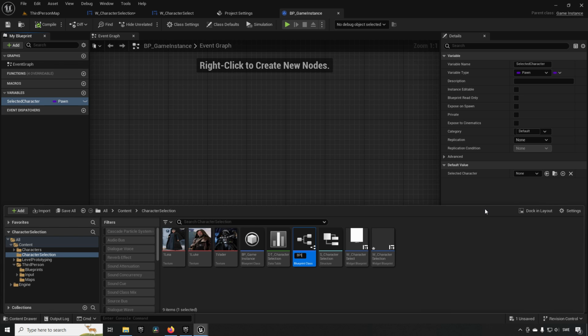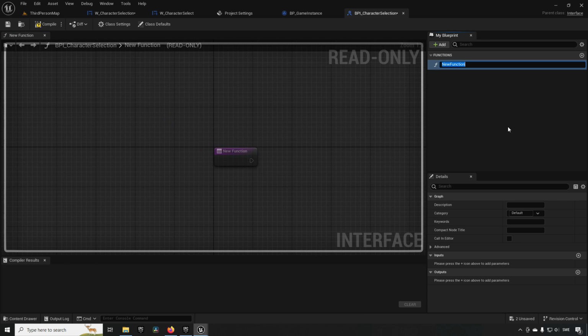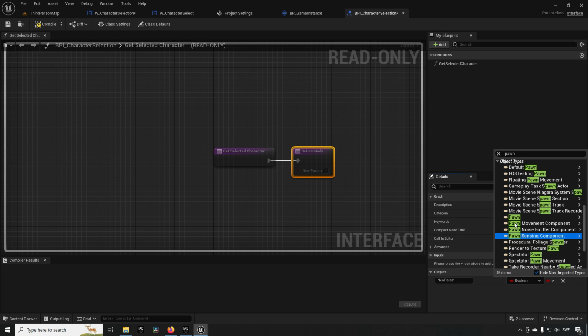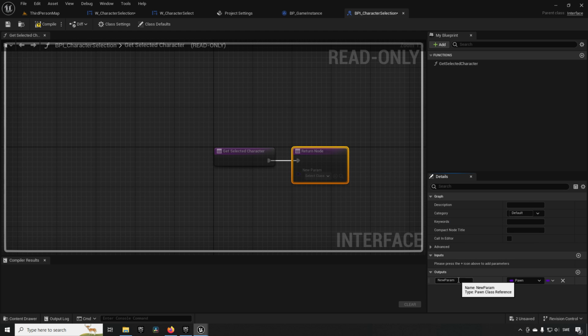interface. We'll call it BPI underscore character selection. Double click to open that up. And here we can create a function called get selected character, and then we'll create a return from that one, which is going to be of the type pawn and pawn class reference, and we'll say selected character class. So this will be what we return from this.